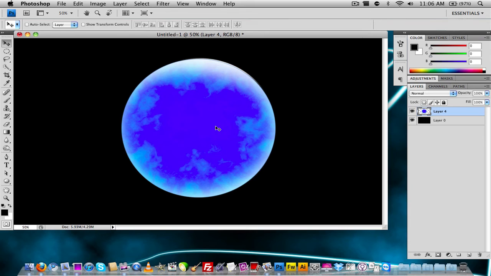That's how you make a planet. You can choose different colors if you want to. Just make sure you clash different gradients together, and basically that's how you do it. So that's how you make a really simple planet inside of Adobe Photoshop.